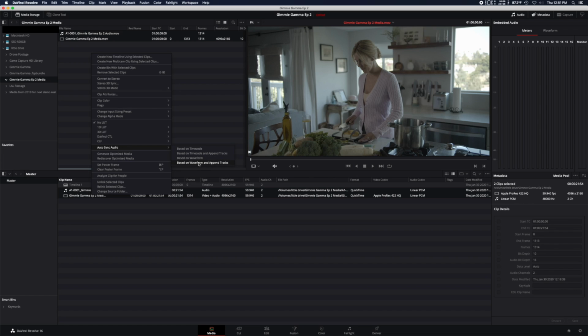The next is auto sync audio based on waveform and append. The same as above, except that the synced clip will include both the camera's embedded audio and the synced audio. Auto sync audio based on timecode. Choose this option if your camera footage and external sound have matching timecodes. Resolve will compare the timecode of your camera's embedded audio to the timecode of your external audio files and match them up. In the synced clip, the camera audio will be replaced by the external audio.